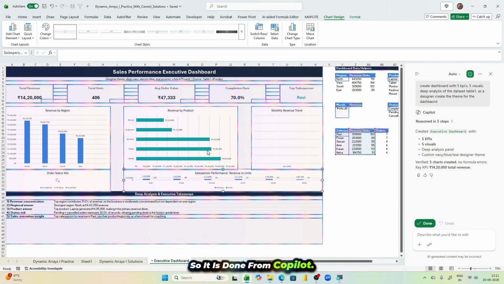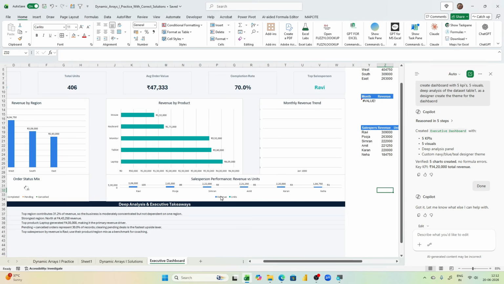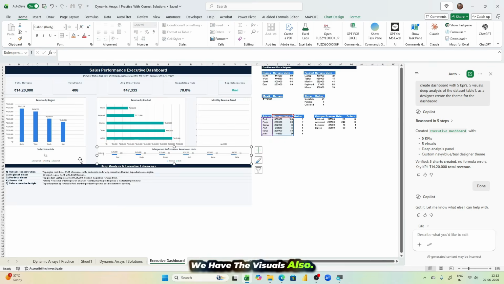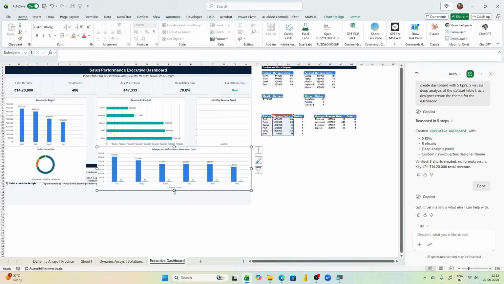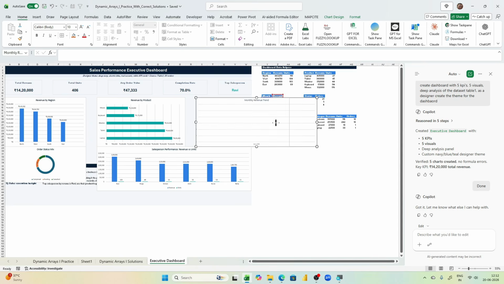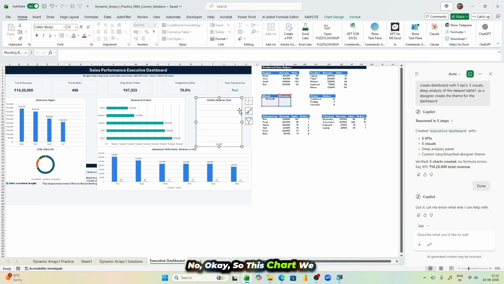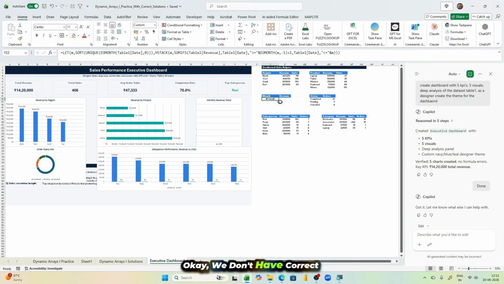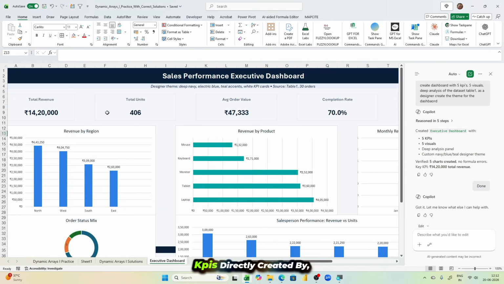So it is done from the Copilot side. Let's click on done. So you can see we have the visuals also. These are 5 only. Let's expand this. Yeah, we have 5 visuals. Okay, something we have in hidden mode. Let's check. No. Okay, so this chart we need to check. Okay, we don't have the correct value here. So that is fine. But we are getting the dashboard and we have the KPIs directly created.